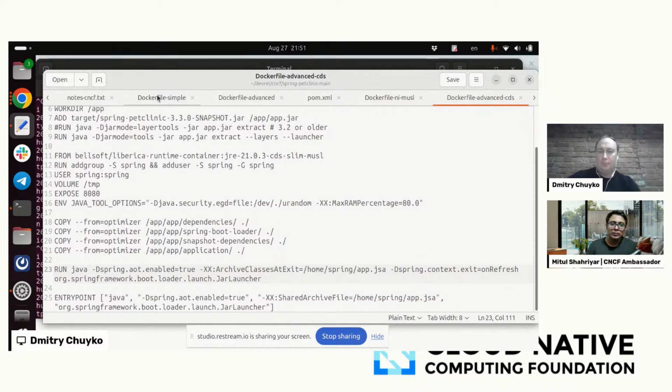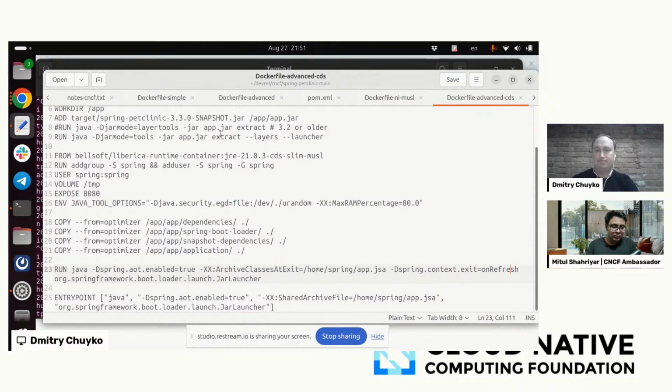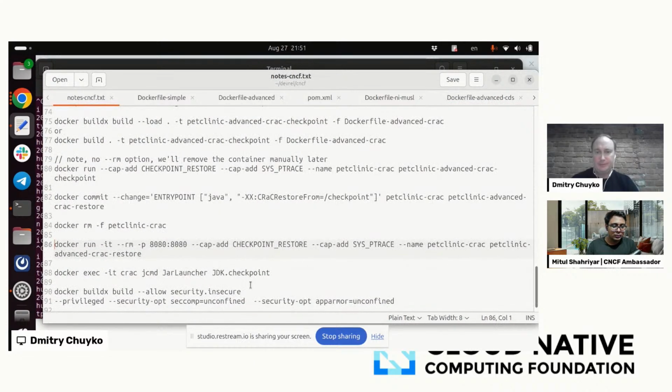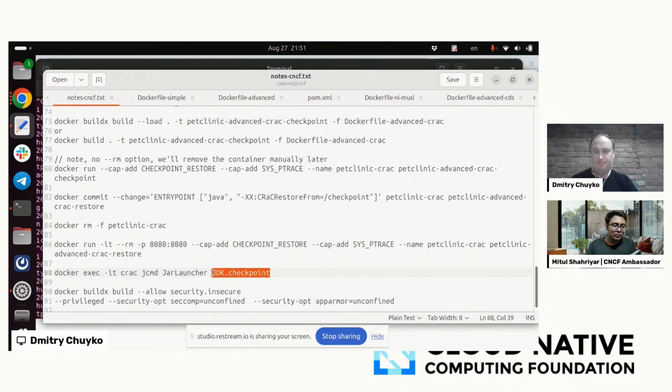And we can invoke the checkpoint manually from the inside of the container, or from our host, or from a service container, just by using the jcmd command interface. So we just need to invoke the JDK checkpoint command, and it will create that checkpoint inside our running container.